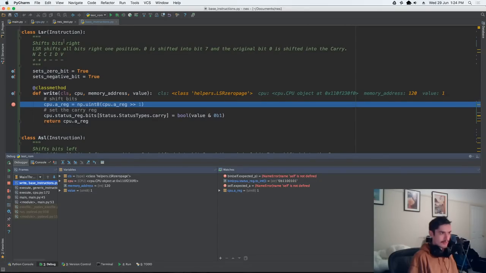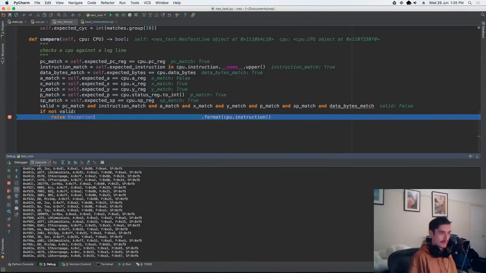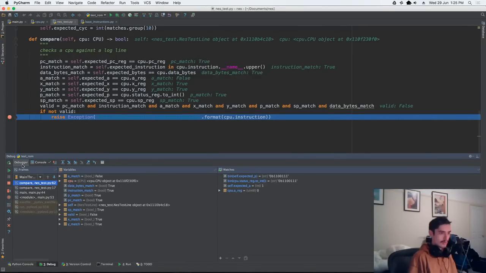Shifts bits right. LSR shifts all bits right one position. 0 is shifted into bit 7. So bit 0 should go into bit 7. Oh no, 0 is shifted into bit 7. And the original bit 0 is shifted into carry. So this should be shifted into carry. And the output should be 0. When in fact we expect it to be 1.